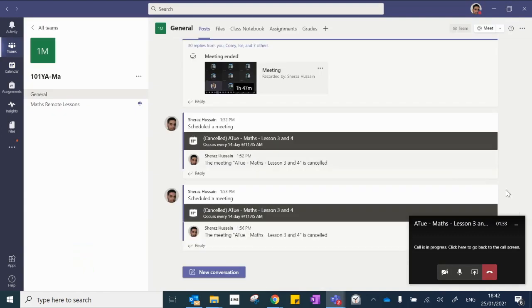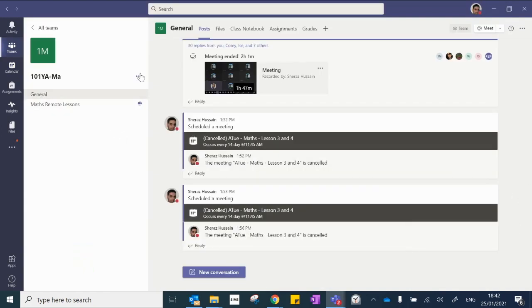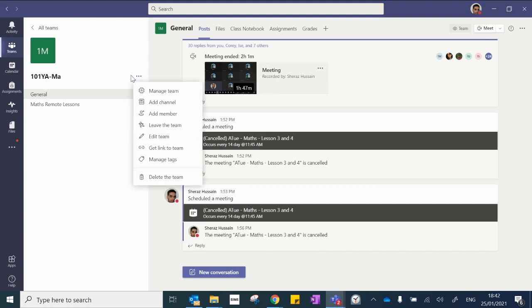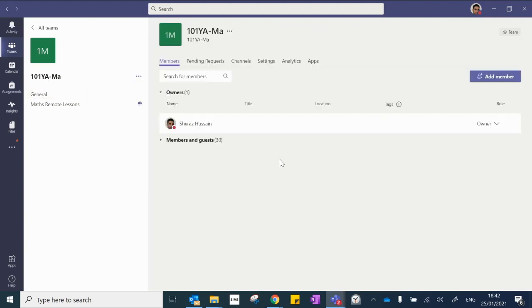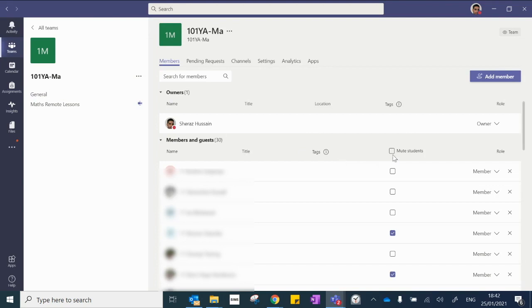We can go to the relevant class. We can go to more options over here beside the name of the team. We can manage the team and we can mute all of those students. We can mute the whole class, or we can select those individual culprits who are misusing that area.